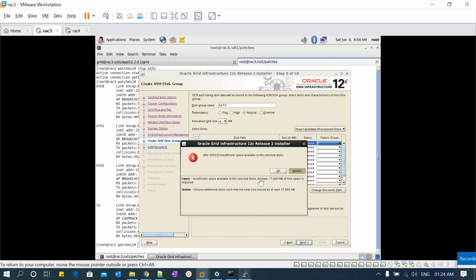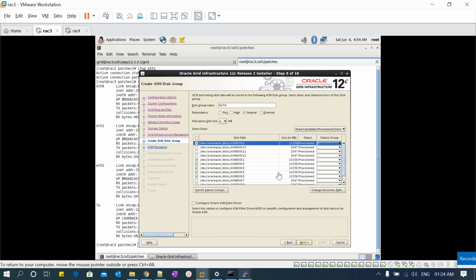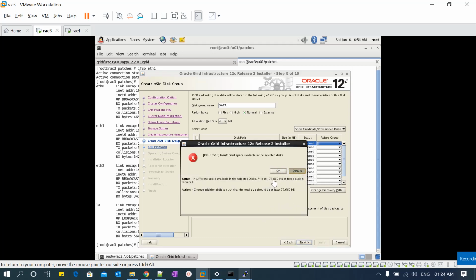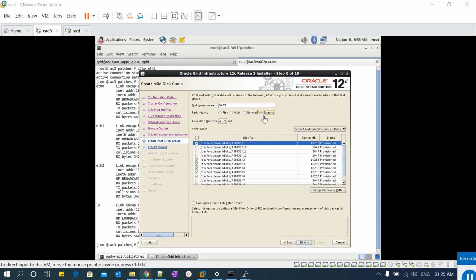Okay, so it says insufficient space is available on selected disk. Space is required. Okay, so how much does it say? I will just quickly check. 77,600 MB. Okay, so I don't want to go ahead with normal redundancy. I'll make it external, and let's see whether it will be sufficient. With external redundancy, because there is no mirror copy, it was almost 10 GB each, so 6 disks, around 60 GB, so it is fine. So I'll just go ahead with the next.